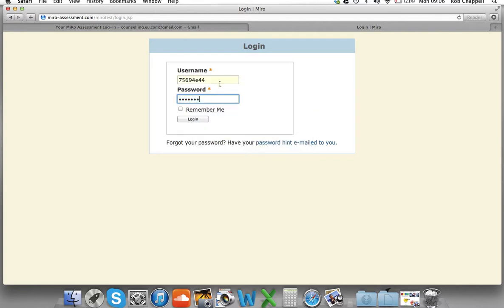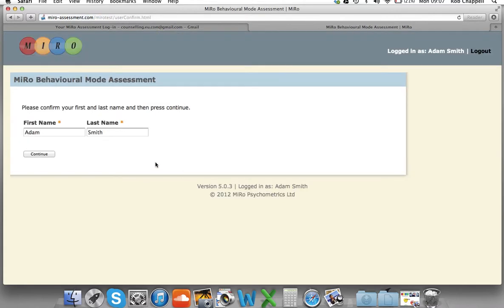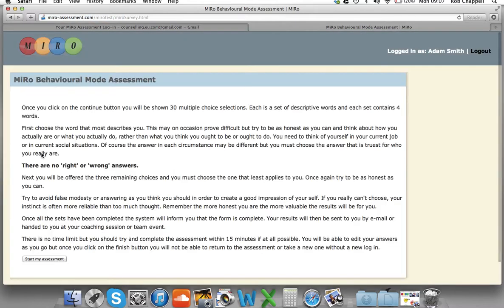Your username and password fields will of course be blank. Mine have something in because I've previously logged in. So we just click login and that will take me to this screen. So Adam Smith is my name, and in case my practitioner has spelt my name wrong, my name is actually Adam Smythe, not Adam Smith, we'll say, so I can change the spelling of my name just to make certain that that's correct, and click continue. So the first screen that you'll see is some text really just giving you an explanation of how the assessment works and just explaining what you need to do.